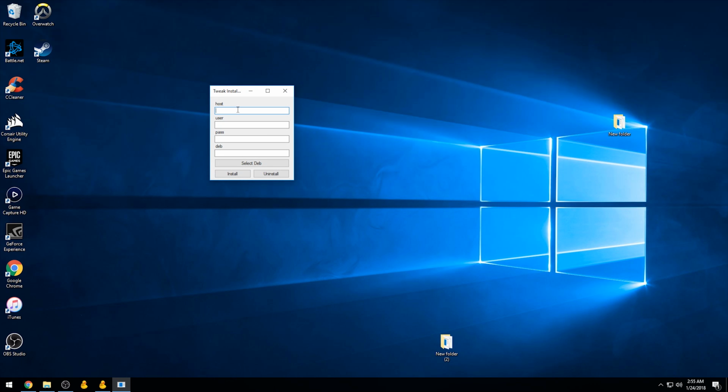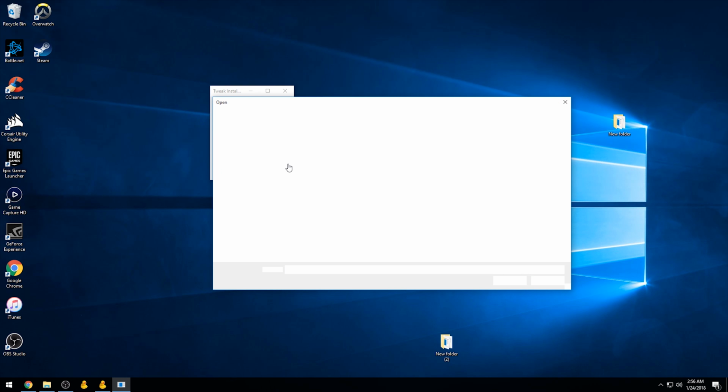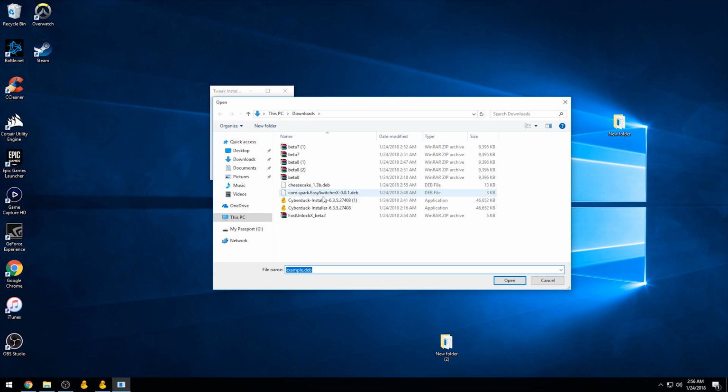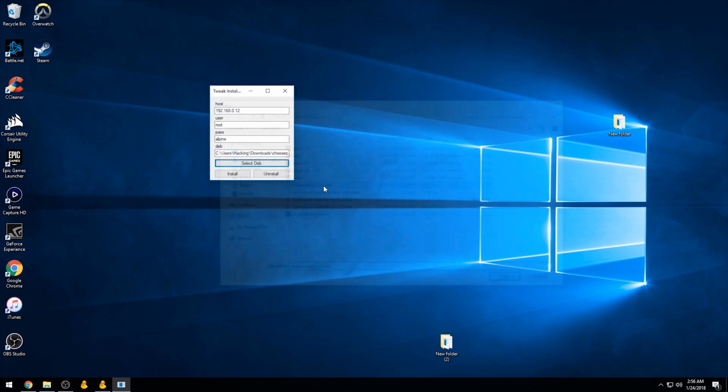Now your host is going to be the same IP address you used in the other program. For mine, it's going to be 192.168.0.12. The user is going to be root once again, and your password is going to be the same thing, Alpine. And then deb. Here's where you would select the deb, and for me, for example, I have cheesecake right here, deb.